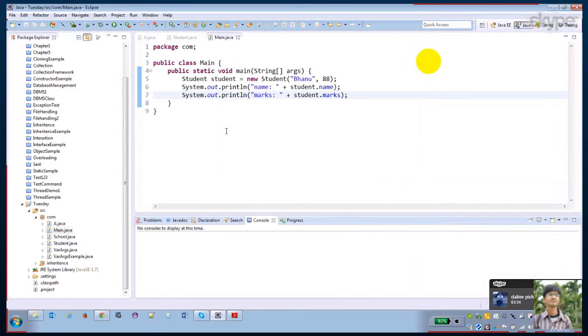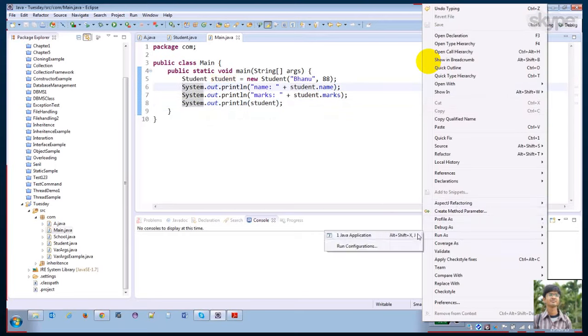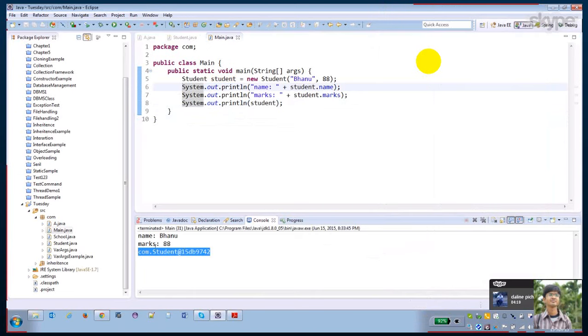Now I am doing one more thing. If I do sysout of the student object, can you guess what it will print? The line number 8 will print student.name and student.marks. Let us try that. I'm commenting this part. What is it printing? Why?